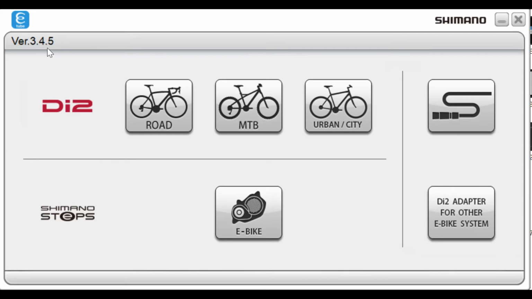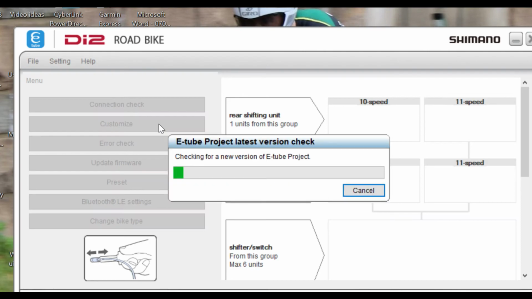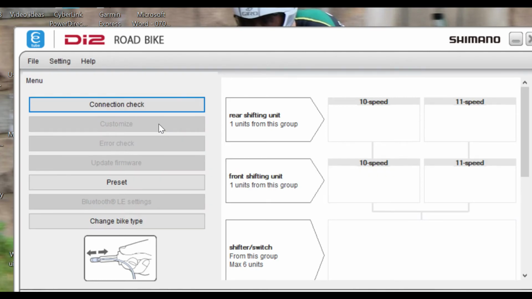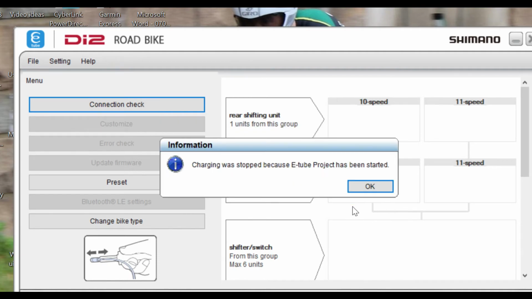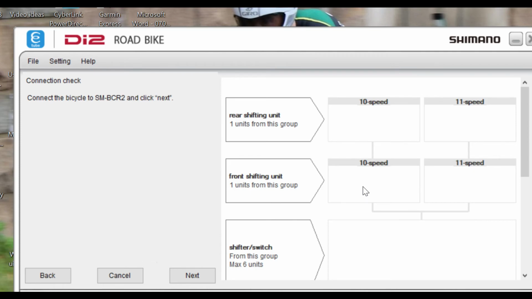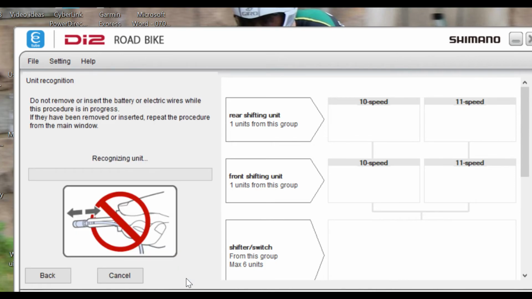Here's the 3.4.5. So this is the original version of ETube Project. It still works. You can still download it. And if you like this one better, go for it. I've done a separate video on 3.4.5 ETube Project, and I'll provide you a link where you can find that information. So rather than go through it all again here, I'll refer you back to that one. It's much more comprehensive and just take you through some of the screens here so you can see and compare the old version versus the new one.